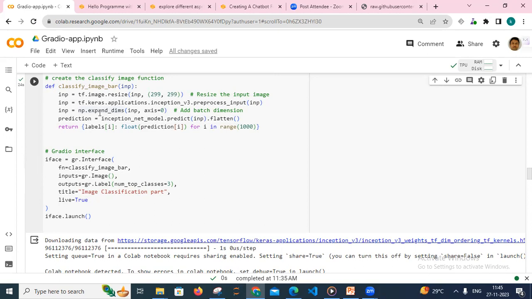So that block of code, you have to add over there, and then you have to create the interface, and this interface will be from the Gradio side. So gr.Interface, you have to import Gradio, and you have to provide the function name. Once you provide the function name, you have to pass your input, and the labels will be automatically predicted as per your input image, right?